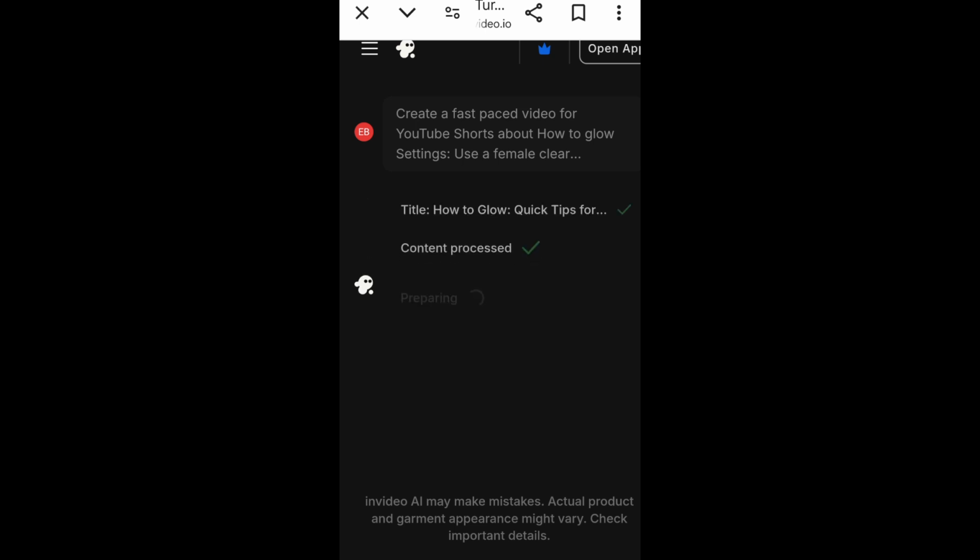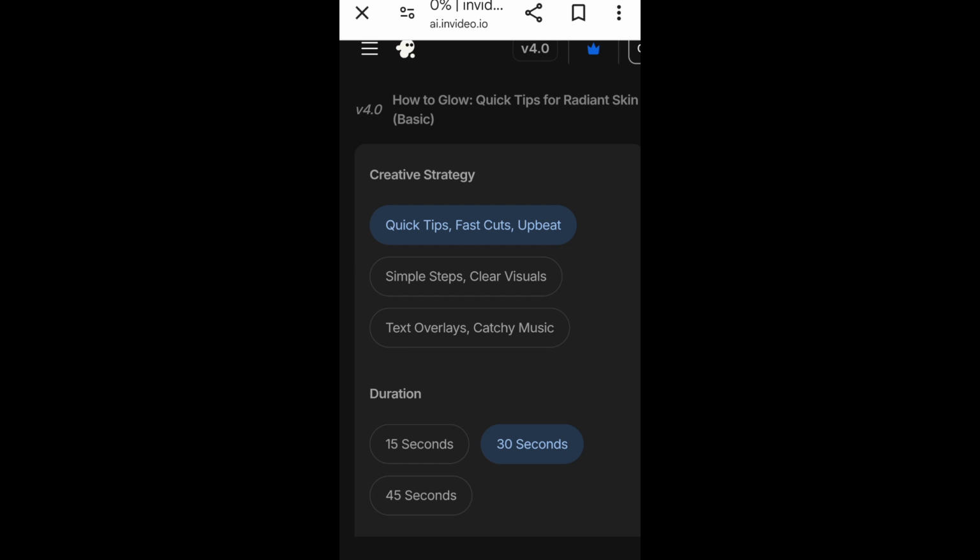You can see it actually even gave you a title, how to glow, quick tips. I just used the lifestyle niche, for example. I cannot do every niche. You can just do the one that actually suits your niche. So let's just wait for it to load. By the way, guys, I'm actually using the free version, so I'm not paying any money. You can see they're actually asking me which one. So let's just click on this quick tips.